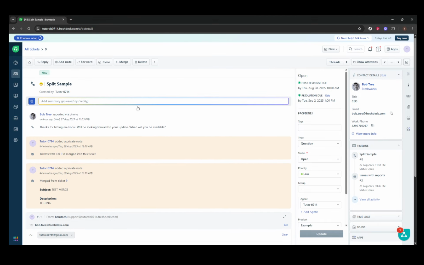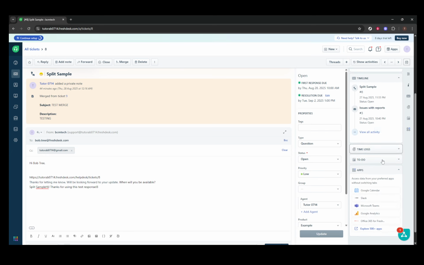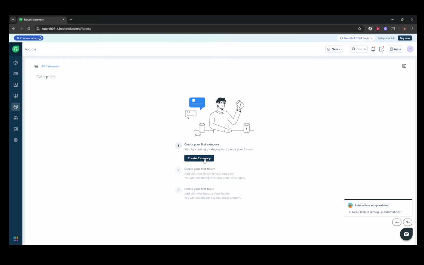An essential feature for ensuring smooth internal communication is the ability for agents to use private notes. This allows for discussion among team members without exposing internal details to the customer, maintaining professionalism and confidentiality. Enhancing collaboration further, Freshdesk enables you to use @mentions to tag teammates and collaborate on complex issues, ensuring that no ticket goes unresolved due to internal communication gaps.